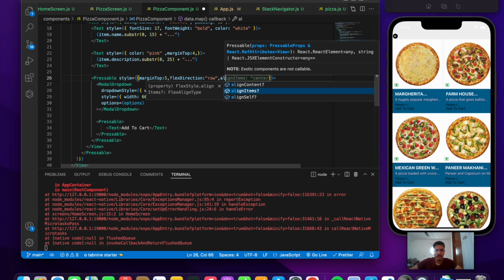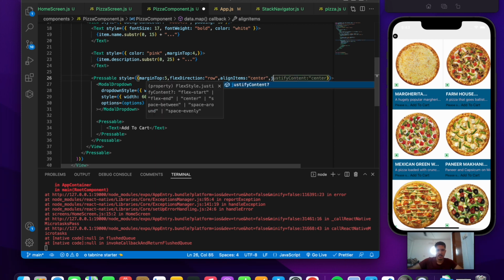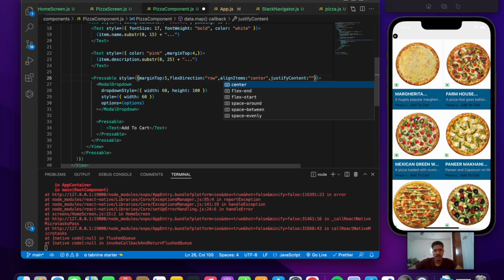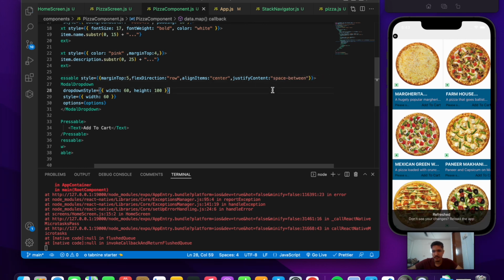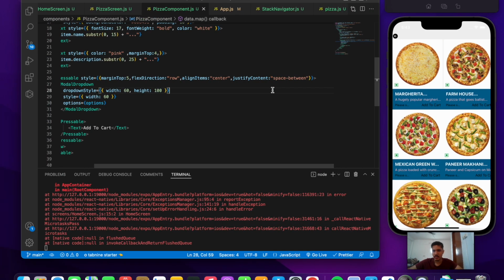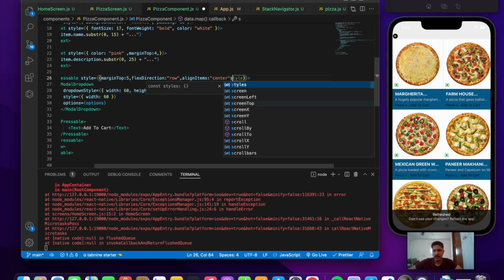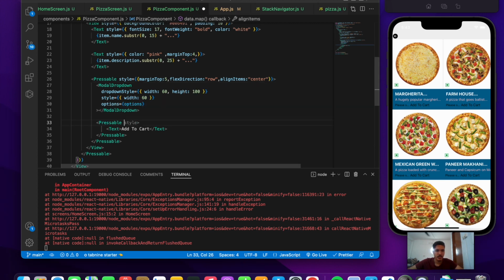And for this one, let us give the styling, that is flex direction row, and then align items center. All right, so let's also try and give justify content space between, see if it looks good. Yeah, I think it is okay. Not looking bad. No, it's not okay because it's almost going to the next part of the screen. So let's remove that. And then let's give just margin left to this pressable thing, that's going to work.